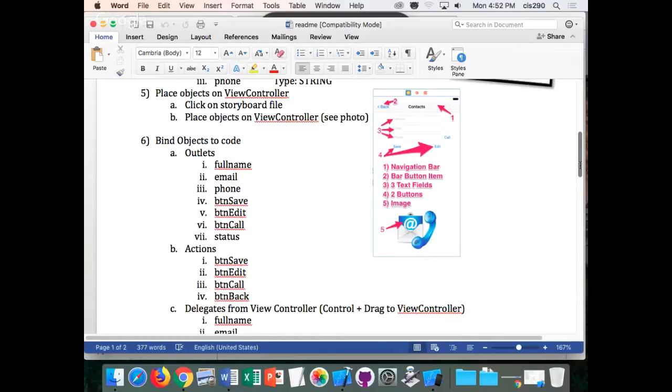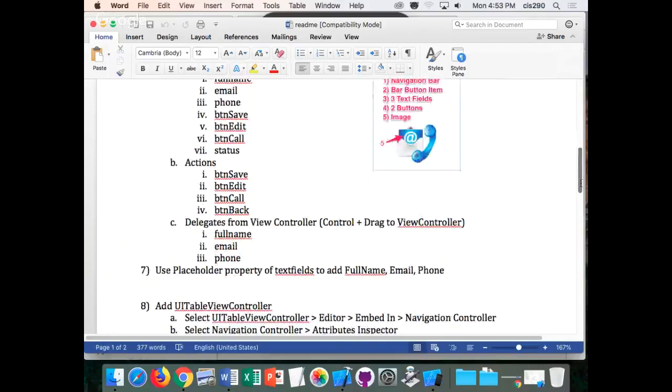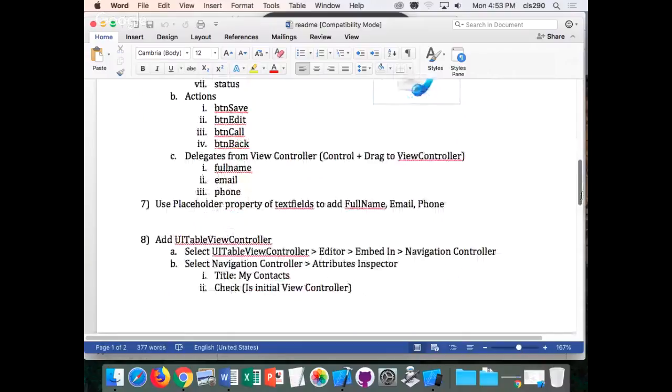So we're going to have a number of outlets. You'll notice full name, email, phone, BTN save, BTN edit, BTN call, status. Actions, 4 of them: save, edit, call, back. Delegates, we'll control drag to the view controller, just like we did a couple weeks back for hiding the keyboard: full name, email, phone. We'll use a placeholder property on the text fields for full name, email, and phone.